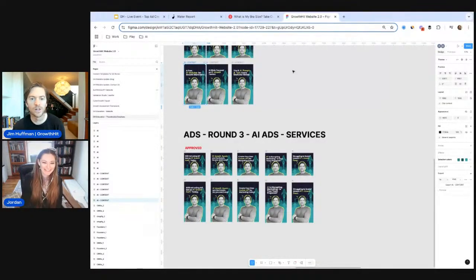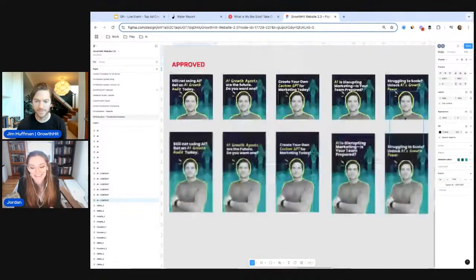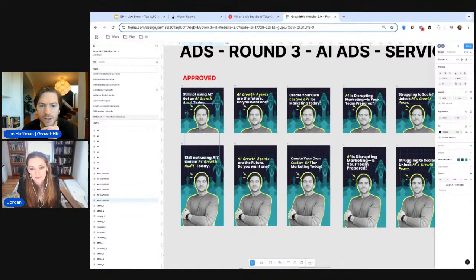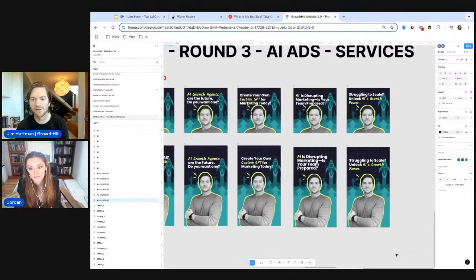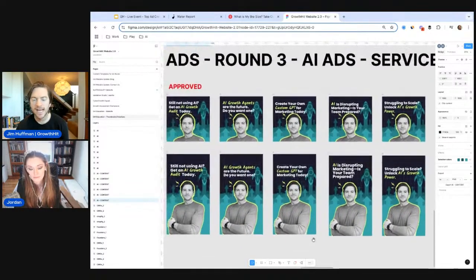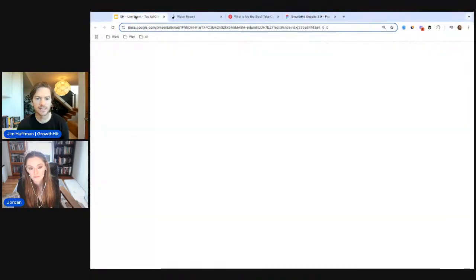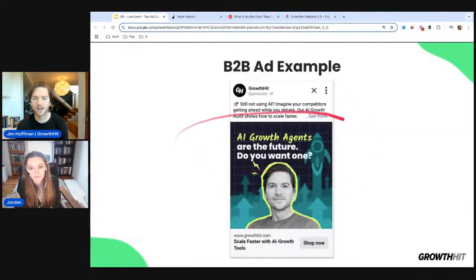Because we're launching these AI growth services, we're like, what language do people use? Do they want a growth audit? Do they want an AI growth agent? Do they want a custom GPT? Do we do a little bit of fear mongering and pour salt in the wound? And again, we saw this template start to work. And as we're doing this, we started to see a certain phrase that started to perform extremely well.